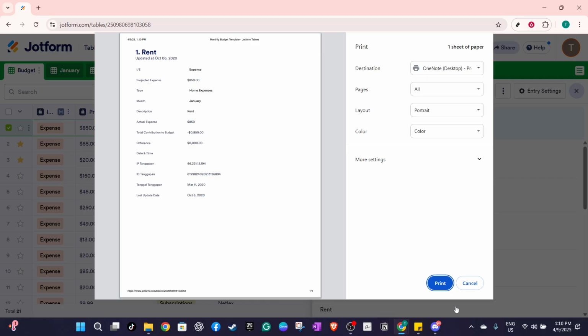By following these steps, you can efficiently print entries from your Jotform tables and maintain a physical record whenever needed. I hope this guide was helpful and clear, simplifying the process for you to manage your Jotform information with ease.